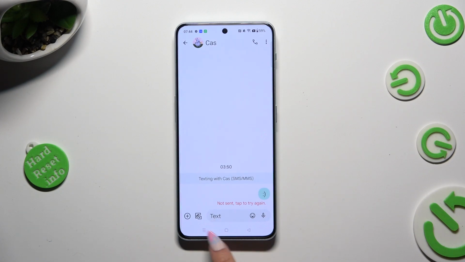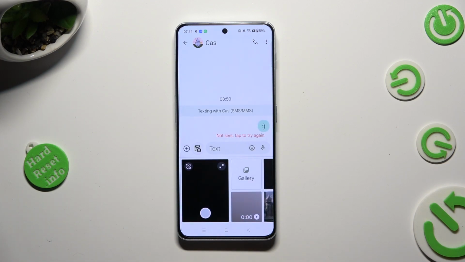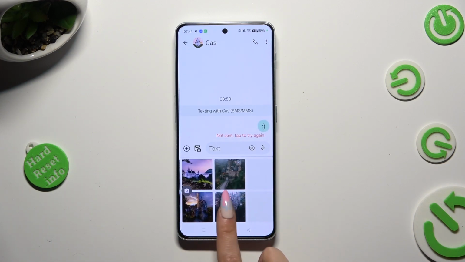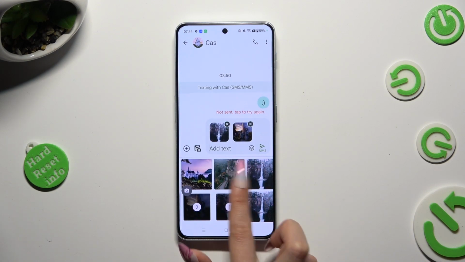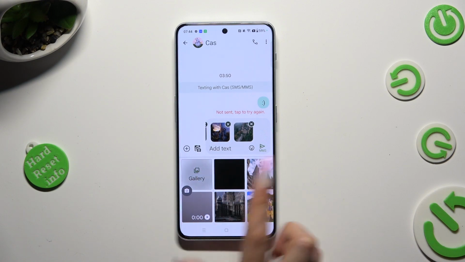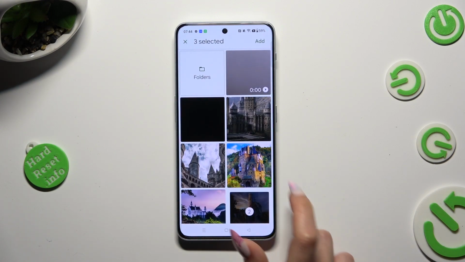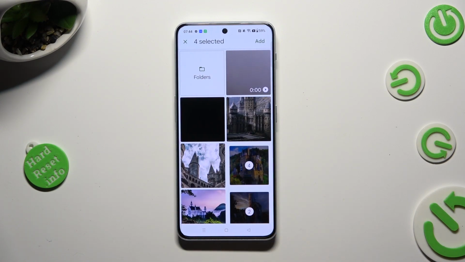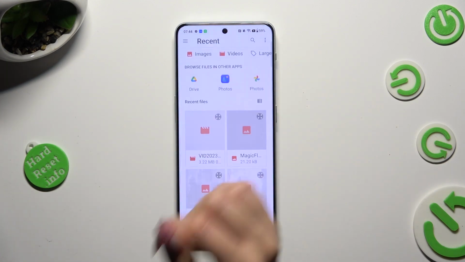Then click on this icon with a camera and the photo at the bottom left corner and tap on the photos that you wish to add. You can also choose Gallery section and click on them over here, or select Folders after Gallery.